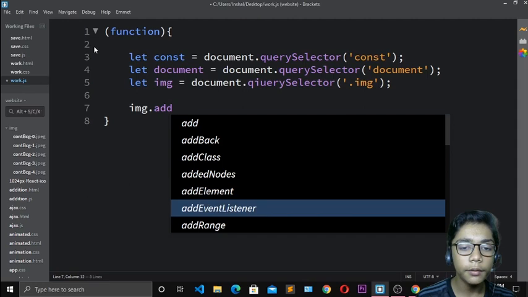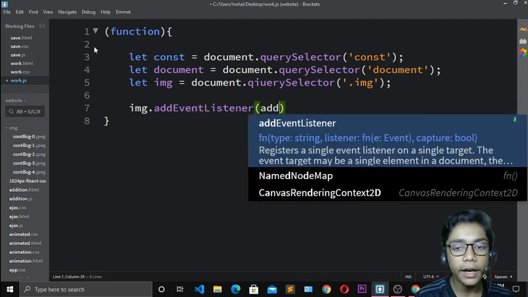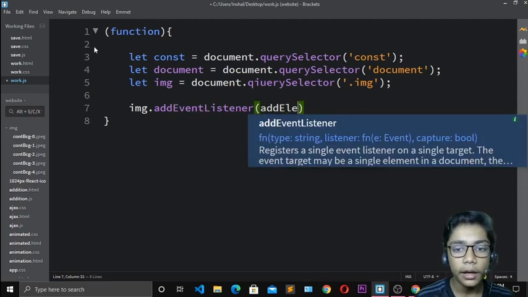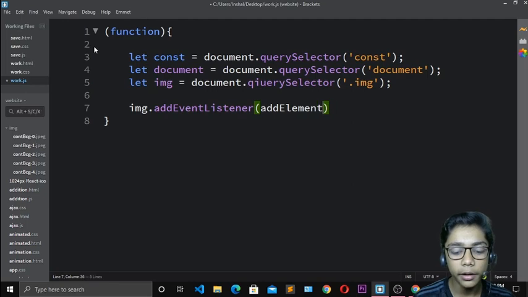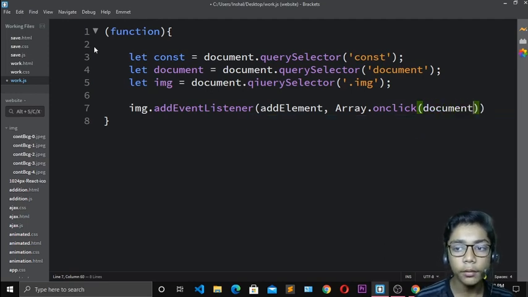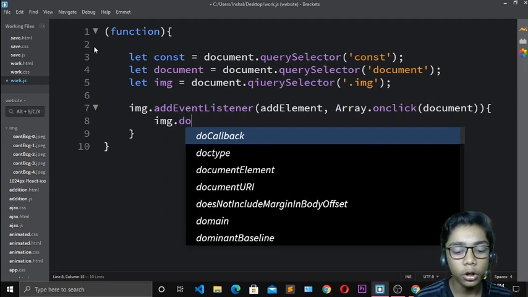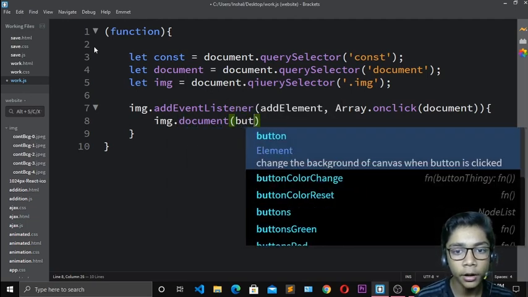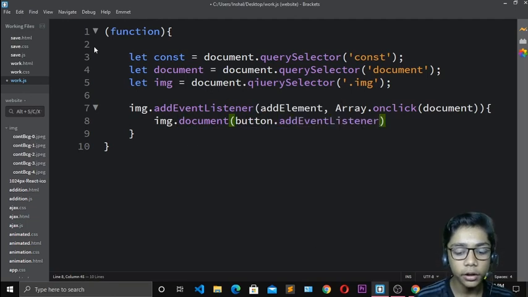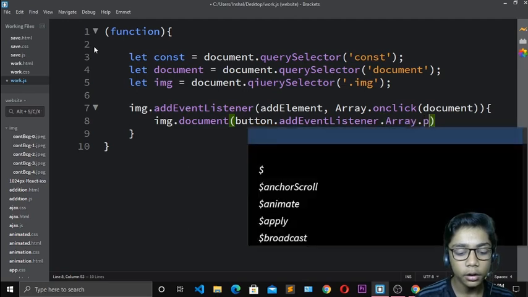So here it is, so I will press enter. Now come and write add element. So I will write add element, and now just come and write comma array dot on click function, and come over here and write document. Okay, so write document. Now when you have done that, press control Z over here, because now we have to write curly brackets, not square brackets. So write image dot document, and write over here button dot add event listener dot array dot on click tag.